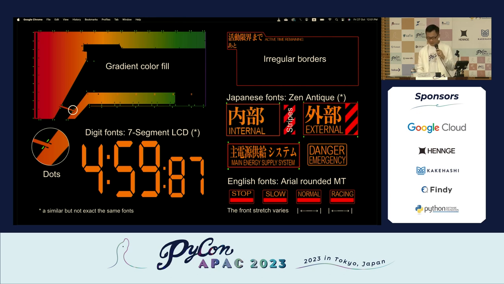And then when it comes to the fonts, I selected three fonts, tried to reproduce the original ones. For the Japanese font, I took the San Antique, which is publicly available in the Google Fonts API. And then for English fonts, I think the exact font is the Arial Rounded MT. And then the old-style 7-segment LCD font is used to show the time.